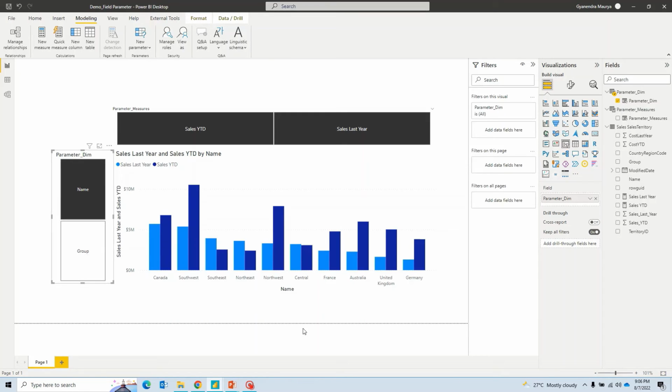All right, so I hope it was quite easy, right? If you would have achieved this using bookmarks and selections, then at this point of time we must be creating some bookmarks and then putting together multiple copies of the same visualization, right? So I hope it makes sense, and it is quite easy working with field parameters.